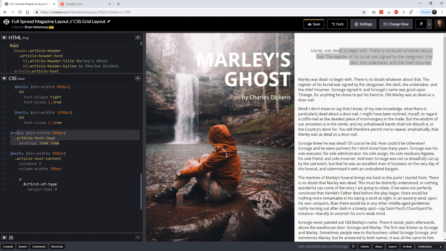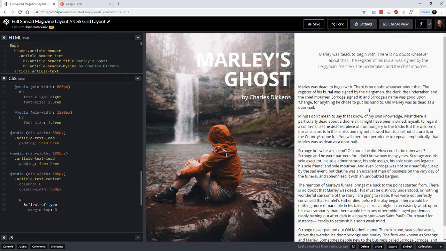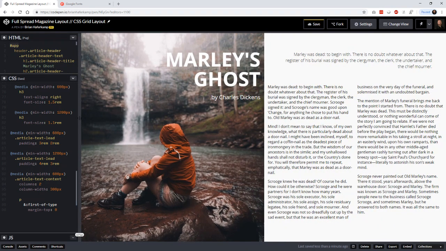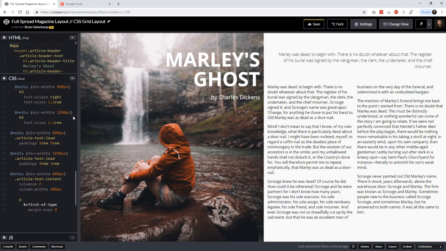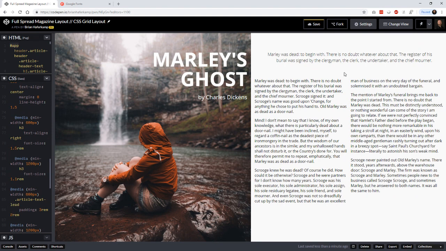That's the padding here. So at 1200 pixels, we're going to say just 3 rem all the way around, or maybe 4 and 3, something like that. So we get kind of what we're looking for there. You can really see it when this gets stretched out. When it gets all the way stretched out, you'll be able to really see it.